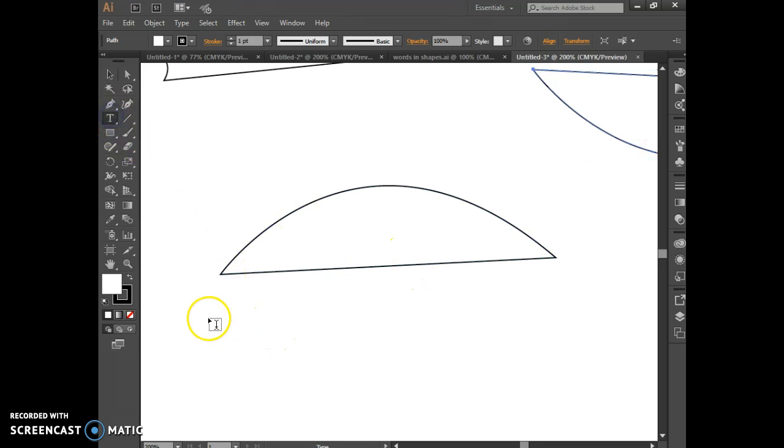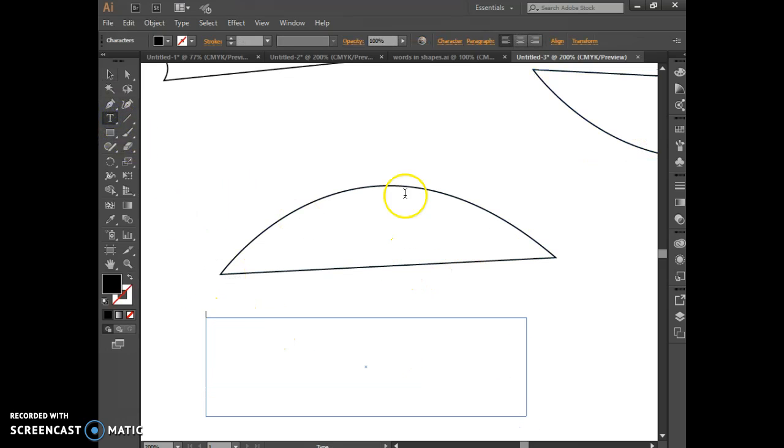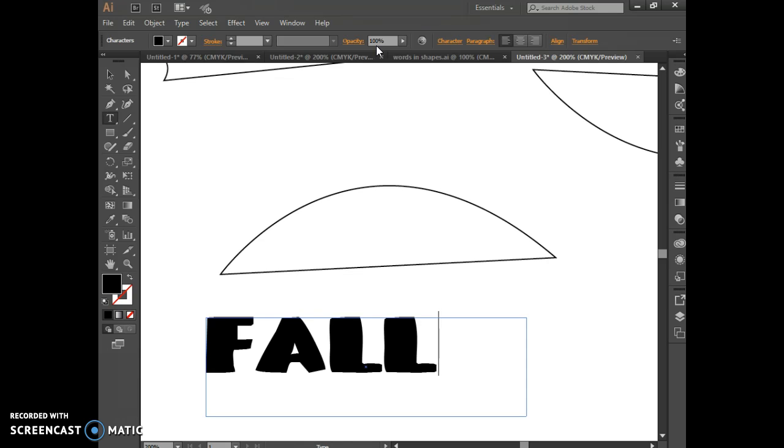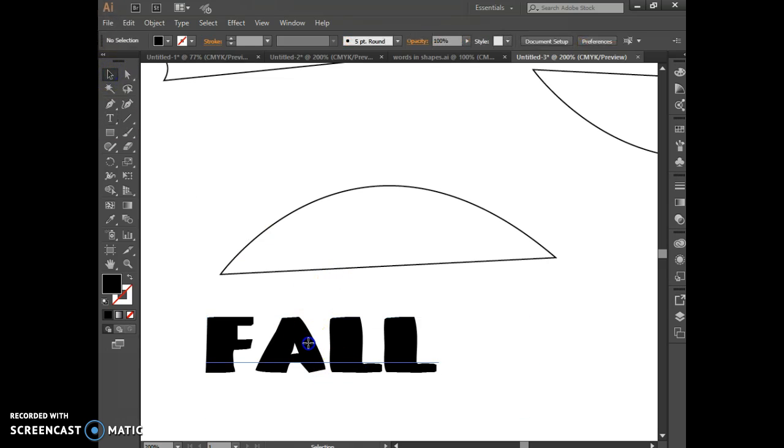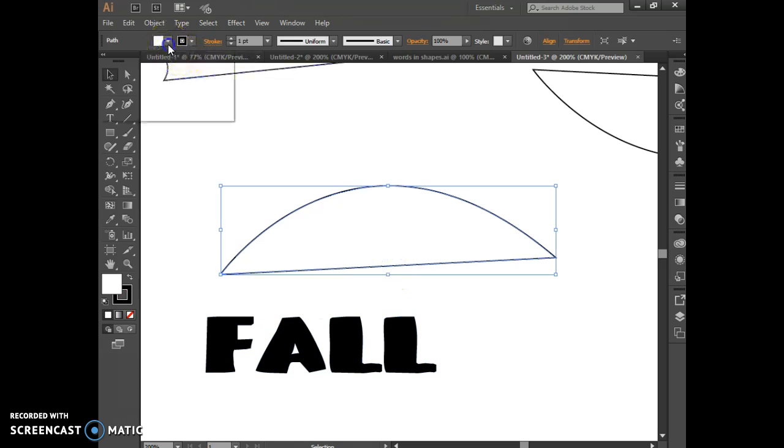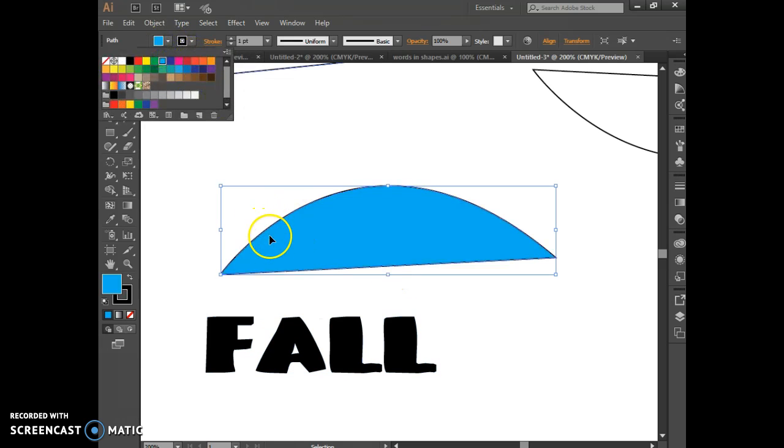All right, coming back to our words, I can come in here and I can type, nope, we're going to go with something kind of close to it. I'm going to happen to choose something with 4 letters. Again, I'm going to right-click, Create Outlines. I'm going to make sure that it has a fill on it so I can see it.